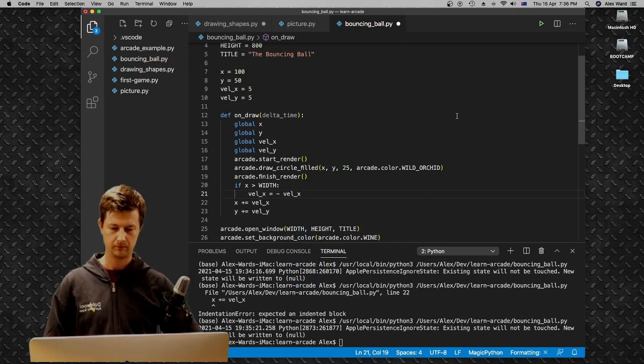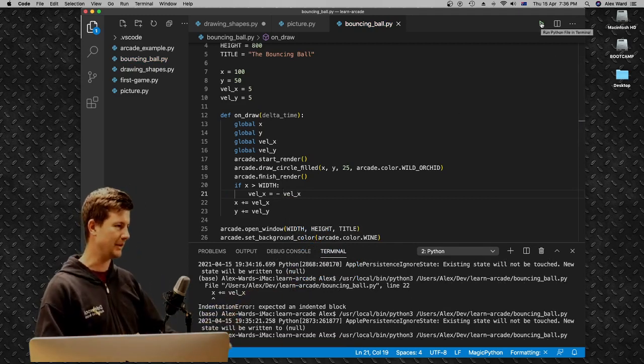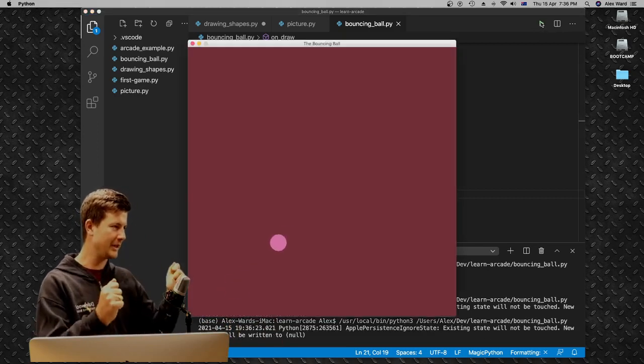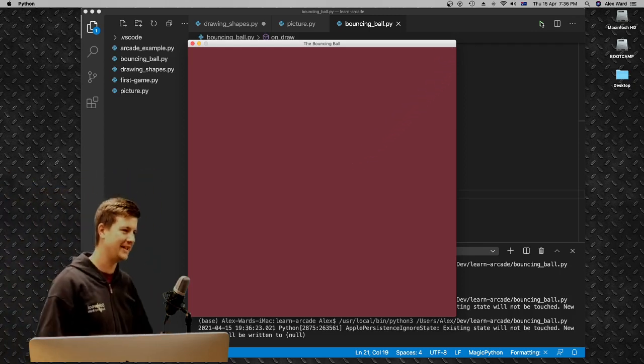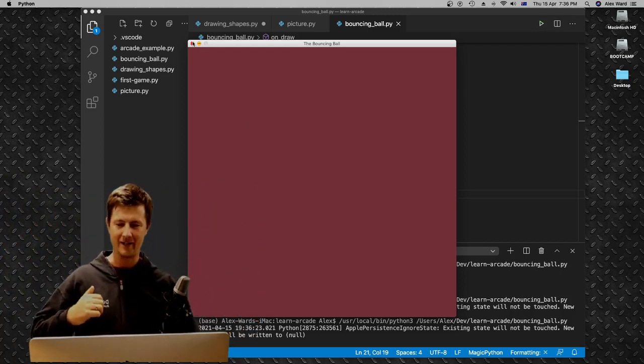Yay. Here we go. Drum roll. Are you ready? Here we go. Yes. It's getting close. And yes, it worked. Woohoo! Success. And then it immediately went off screen because we haven't done the y-axis yet.